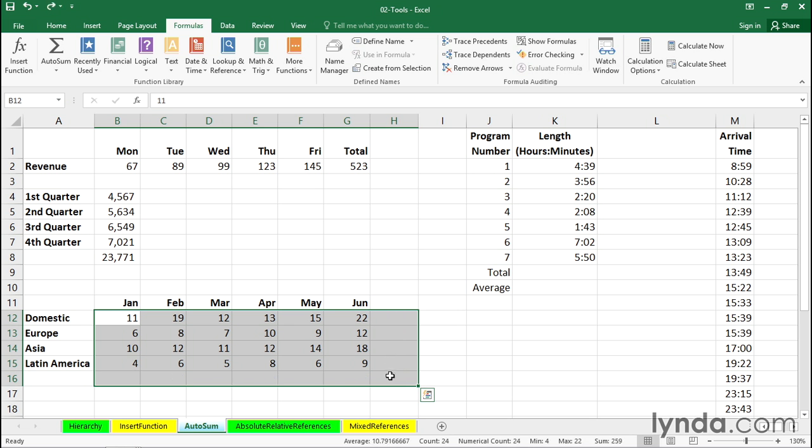And another variation. What if we wanted averages on the perimeter here, on the right side and on the bottom? We can click the drop arrow for AutoSum and choose average. We'll have averages there. Obviously, next step, adjust those displays of decimals there to make them standardized.